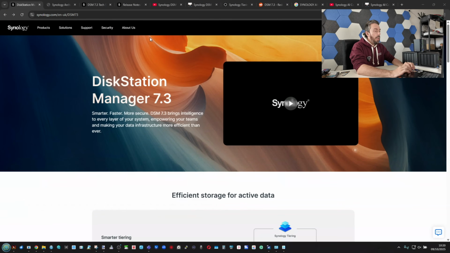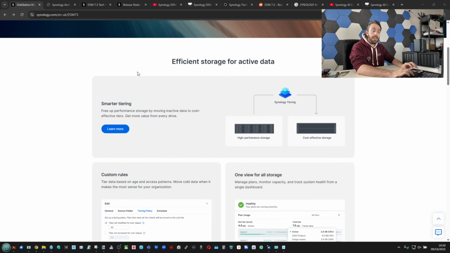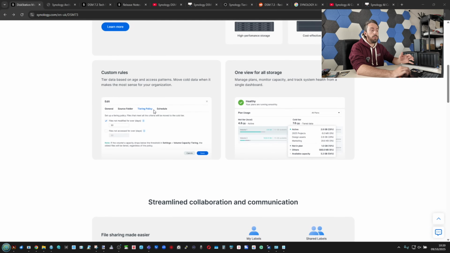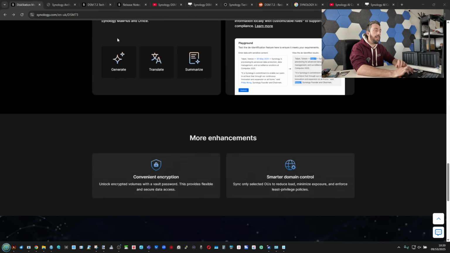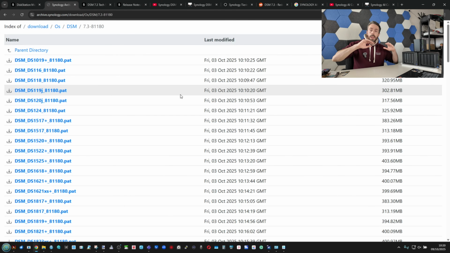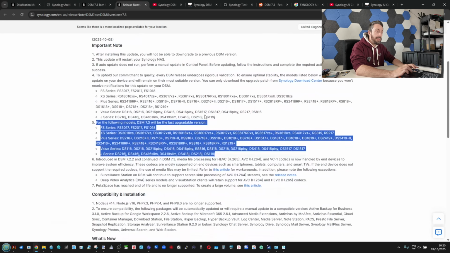So, for example, although there is talk about the bells and whistles that DSM 7.3 includes, some of you asked why, even though DSM 7.3 is out, it's not available to download immediately. That's because they're doing a staged rollout. They talk about it in several areas of their documentation, but ultimately it will be pushed to a whole bunch of different devices that it is supported for, new and old.